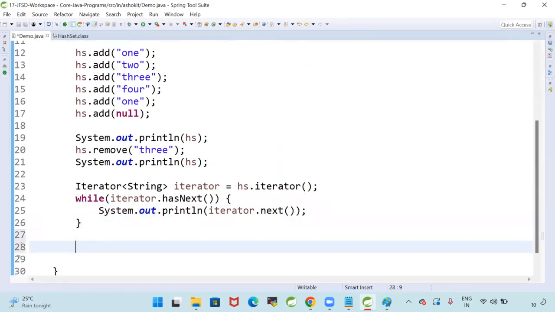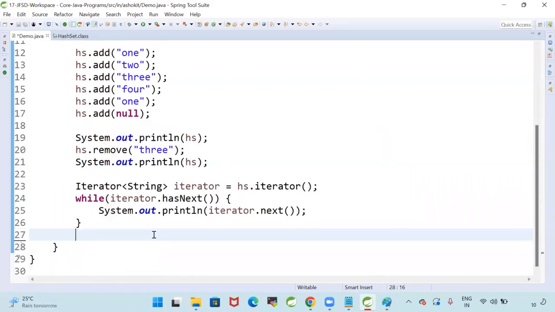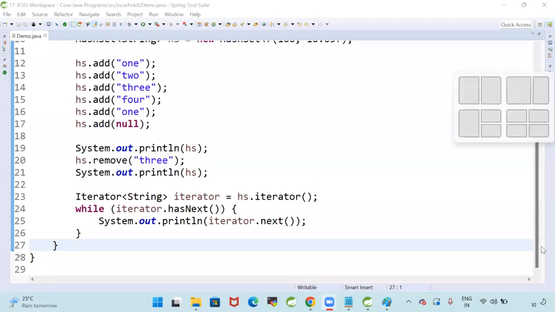Am I able to use the list iterator? Do I have any method called list iterator here, guys? List iterator is not available for the set implementation class. List iterator is available only for the list implementation classes. Iterator can be used for the list implementation classes as well as for the set implementation classes. That's why iterator is called a universal cursor. Are you clear with this?